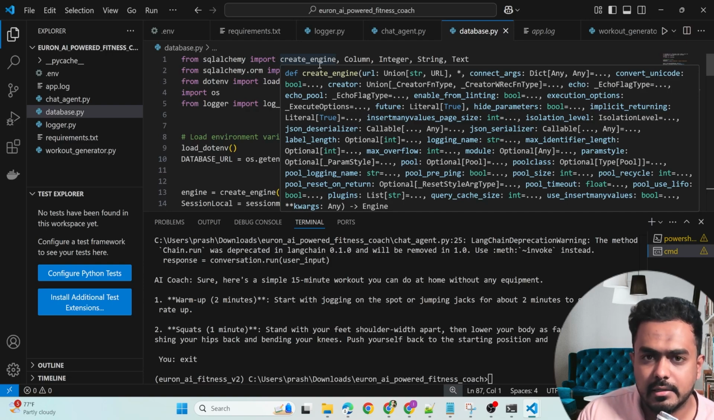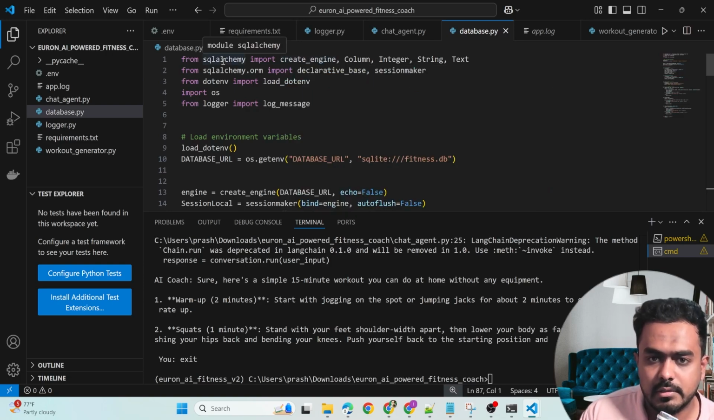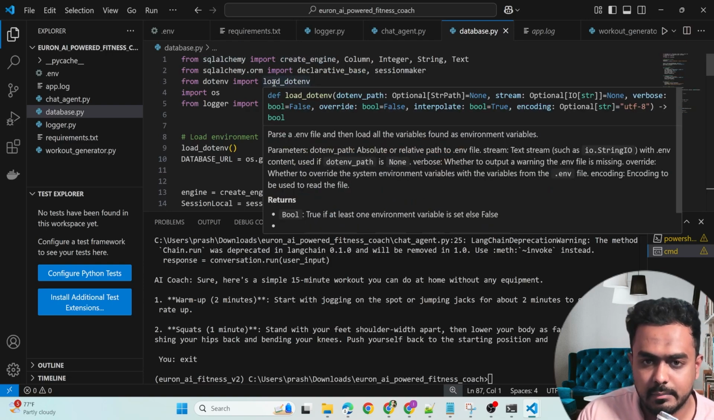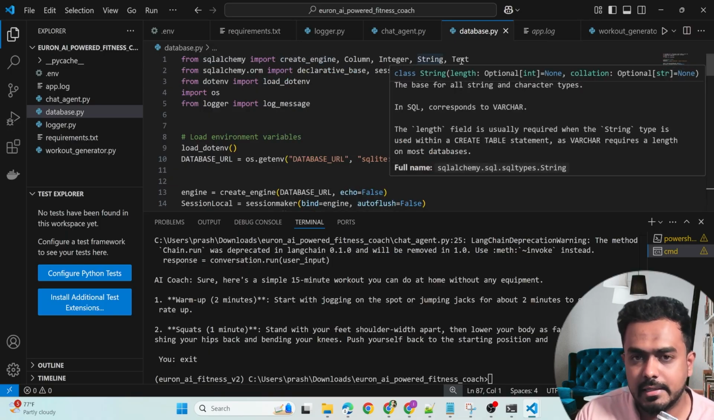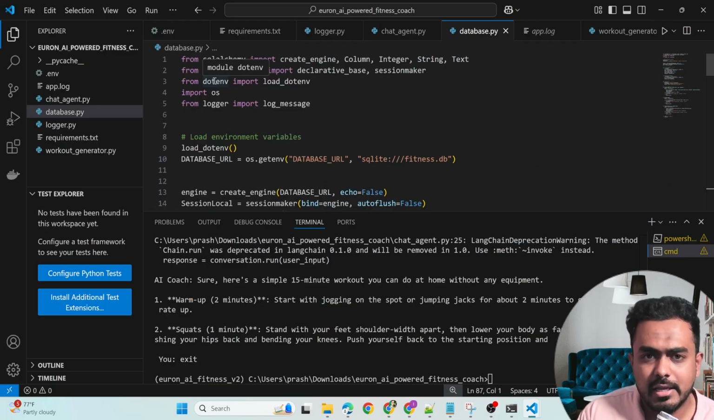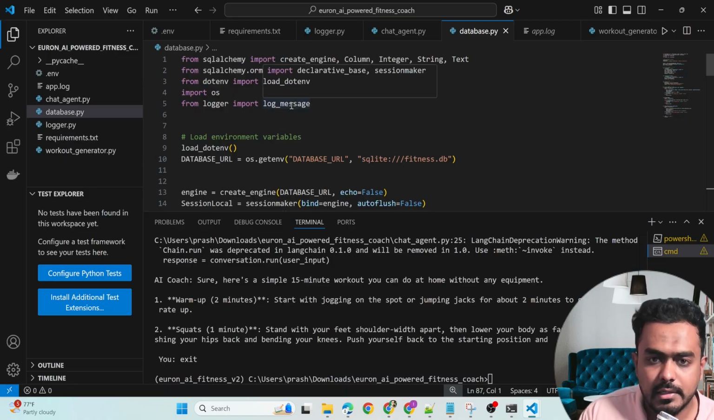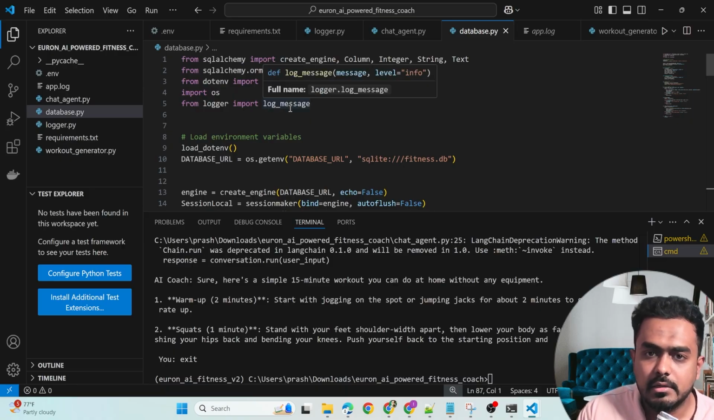So from this SQLAlchemy, right, we are importing the create engine, column, integer, string, and text. Then .env, which I already told you, basically loads the environment variables like database URLs and all those things. And from logging, let's import the logging. Okay, and here we need to set up, because we are using this SQLAlchemy, something called a database URL.